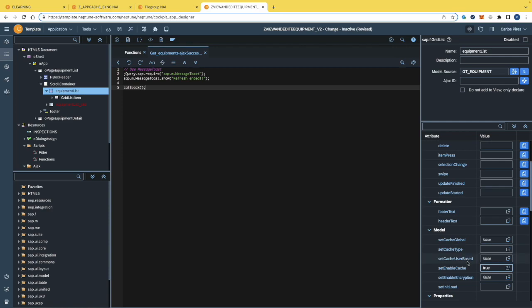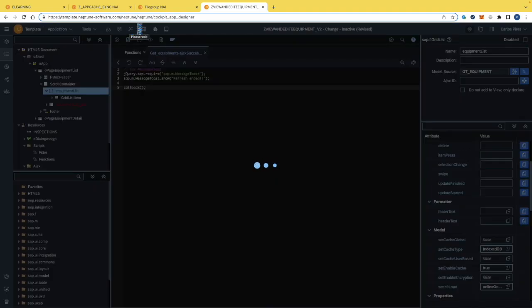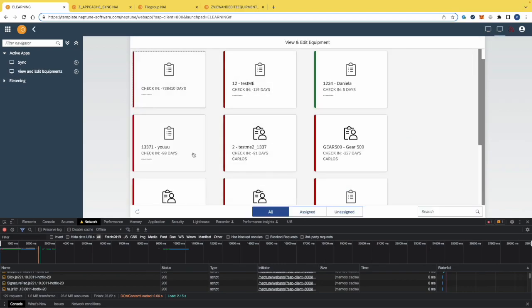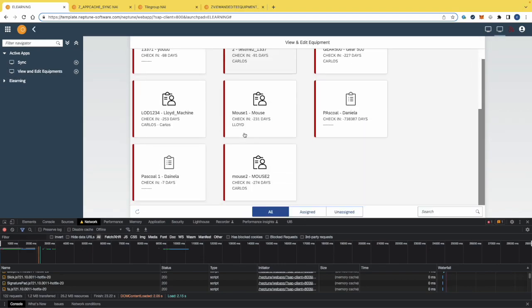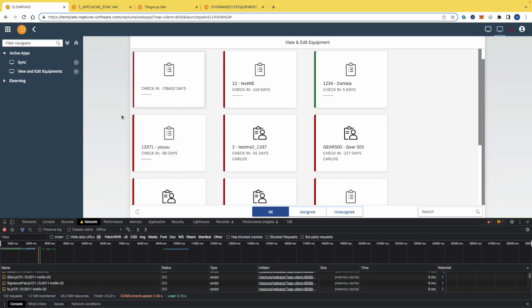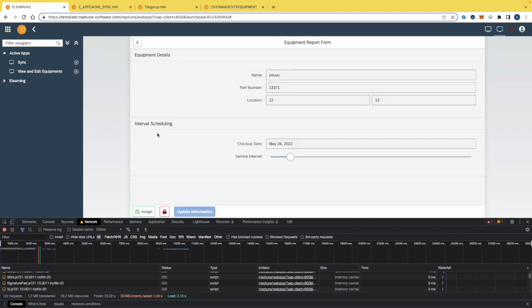So let's enable cache. Let's set the cache type to IndexedDB, and also let's set the initial load to online on empty cache. Let's activate and run the sync app once more. Now, if we disable again the internet and we navigate to the app, we can see that we have access to the data. If we select one of the entries, we also can navigate to the details.